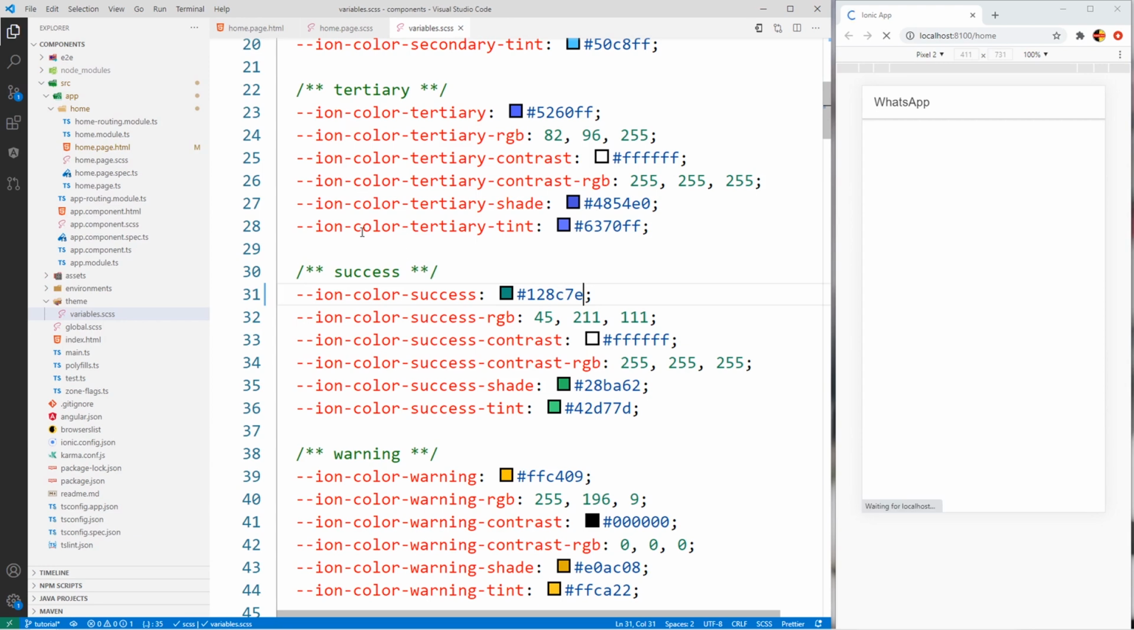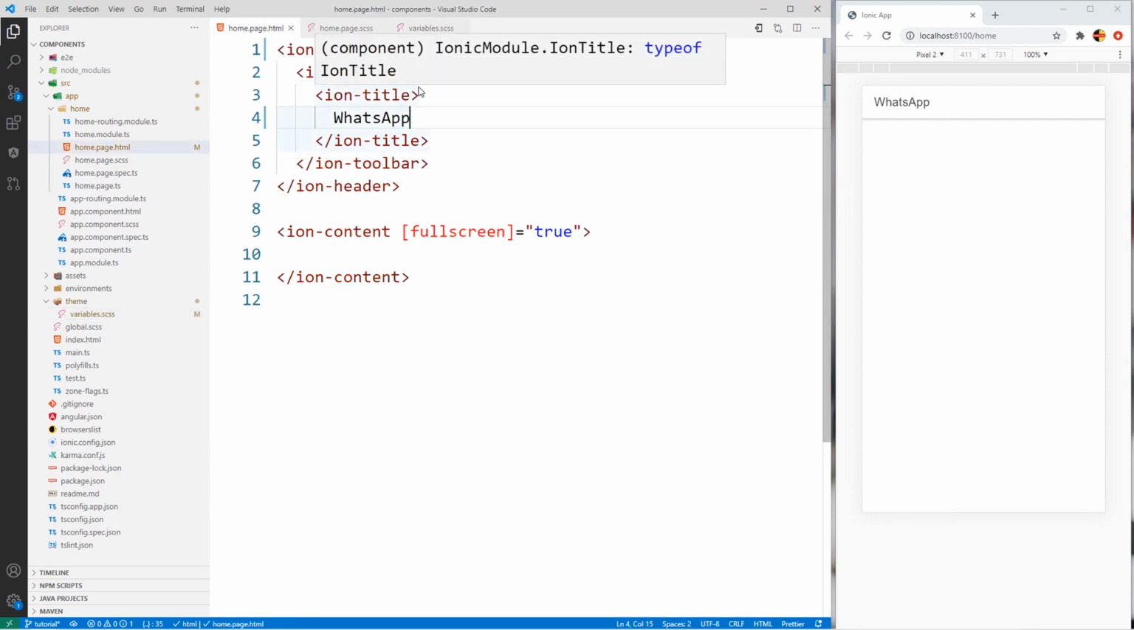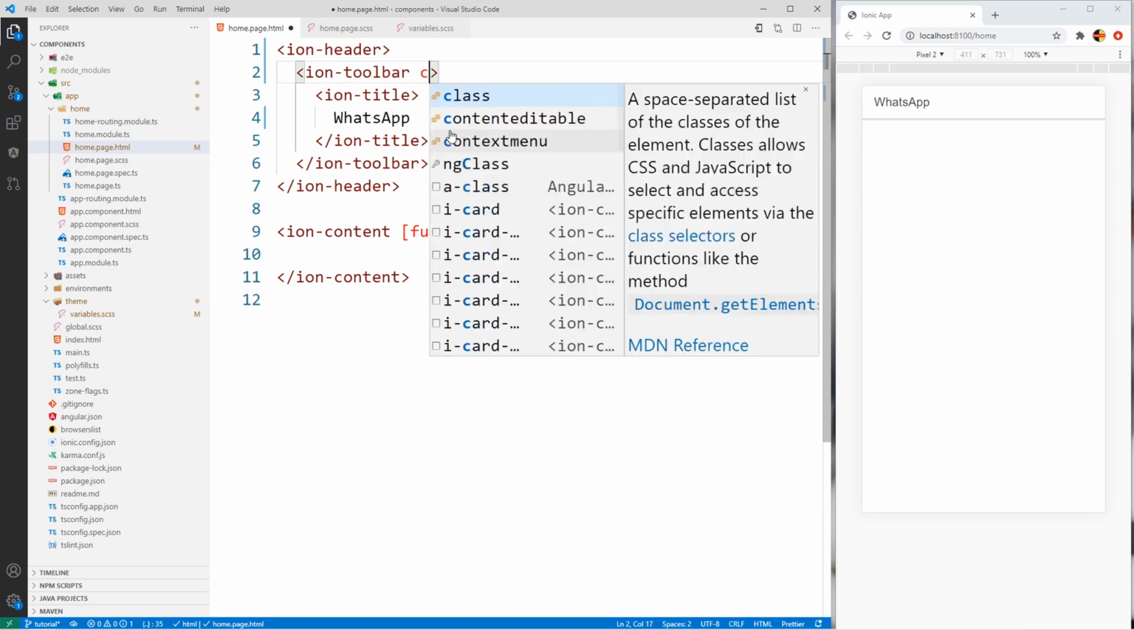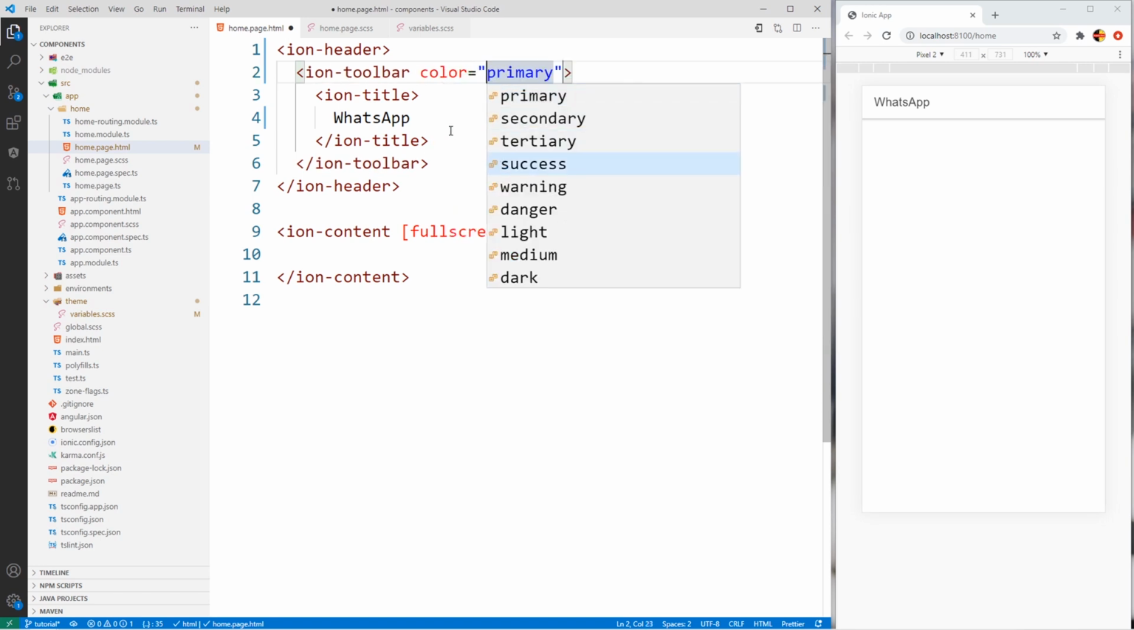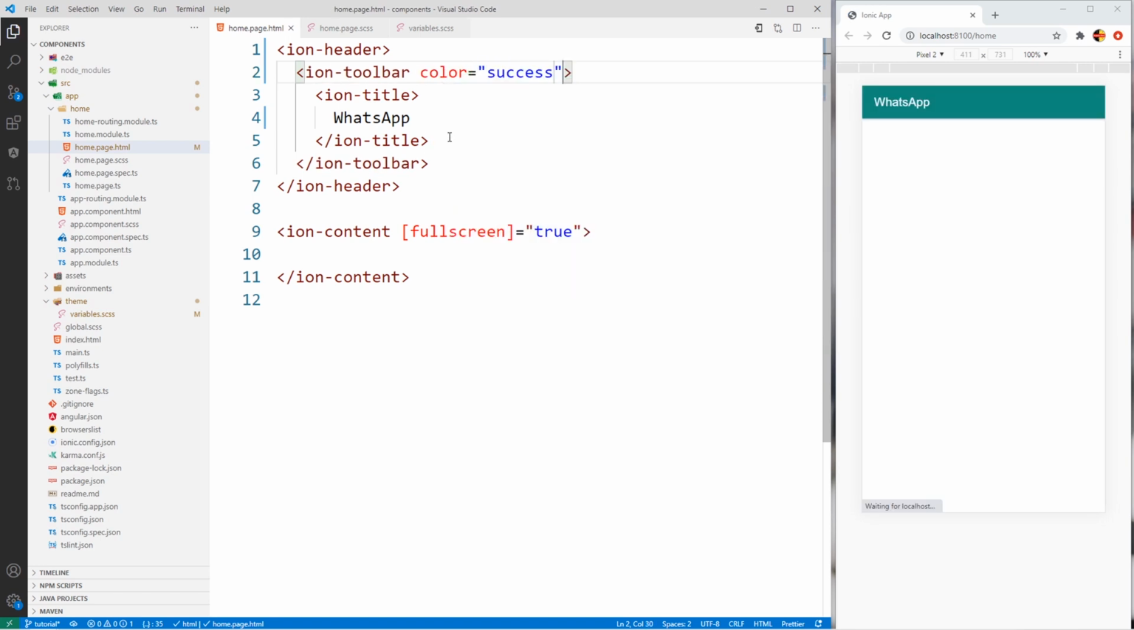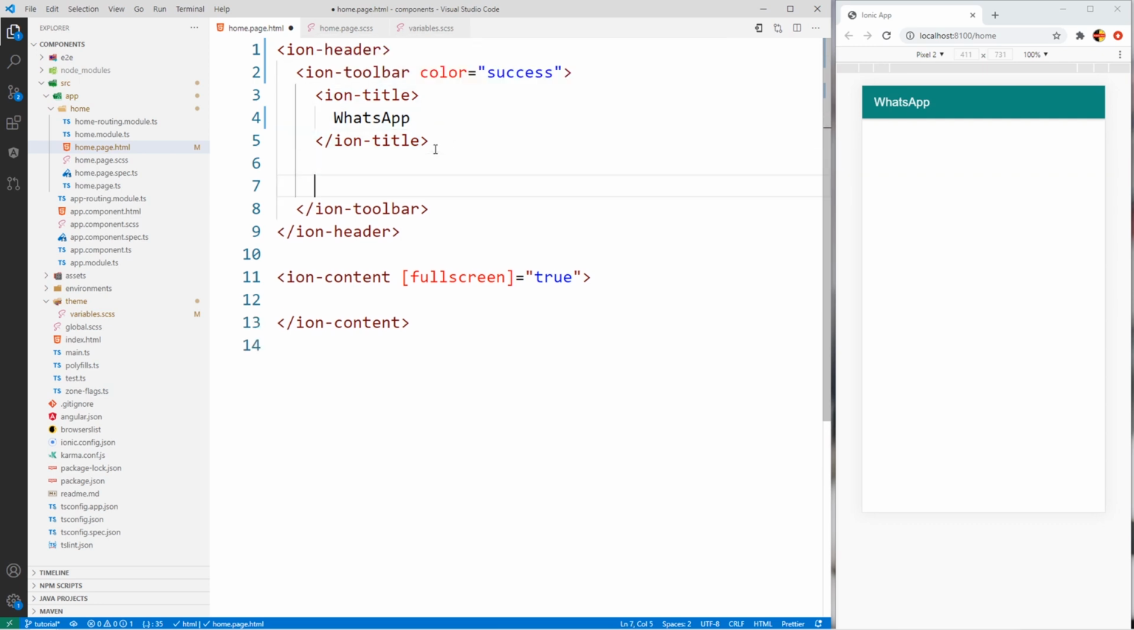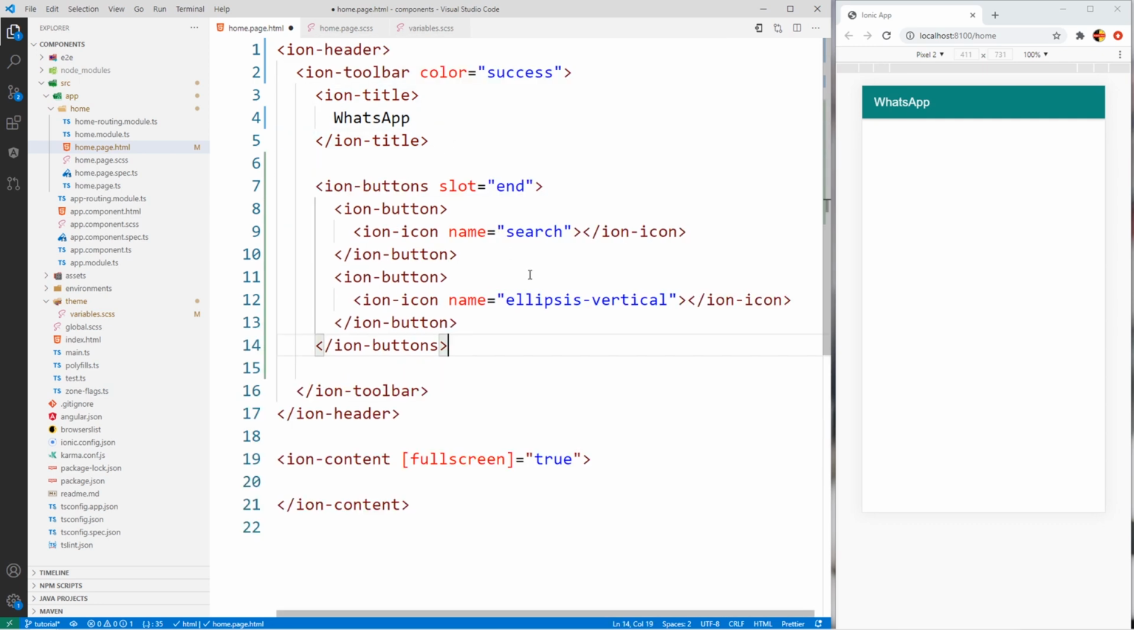I will save it. Now in homepage.html, in the toolbar, I will add the color success. We can notice now the toolbar is having this color. Now in the ion toolbar, I will be adding the ion buttons for the search icon and for the menu icon. I will save and the result will be like this.